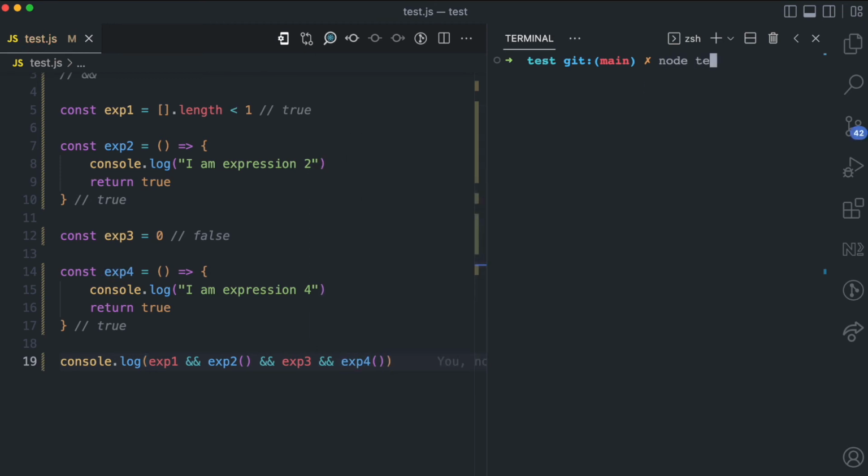When I come here and run node test, the first expression is true, so the AND operator keeps going. It checks the exp2 one. The exp2 logs "I am expression 2" to the console, which is this. And because this also returns true, the AND operator keeps going. It hasn't encountered any false yet. Then it gets to expression 3, and because this is evaluated as a false expression, the AND operator is going to stop here, and it doesn't go further to call exp4. You can see here, "I am expression 4" is not logged to the console. Instead, it stopped at 3, which has a value of 0.